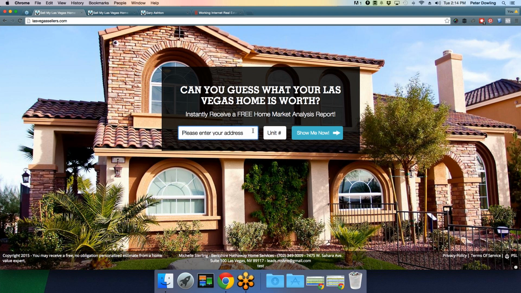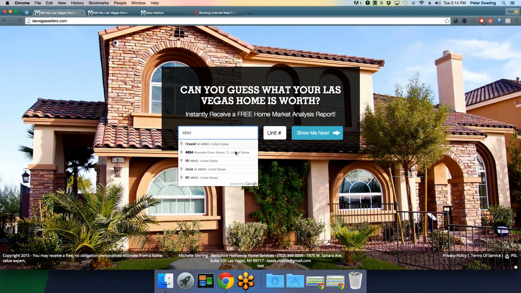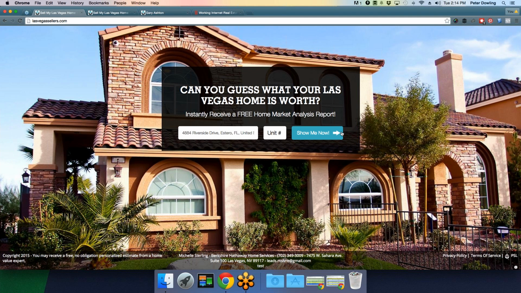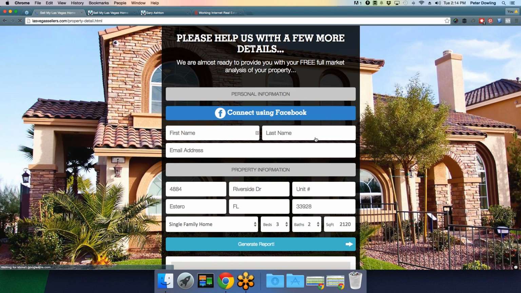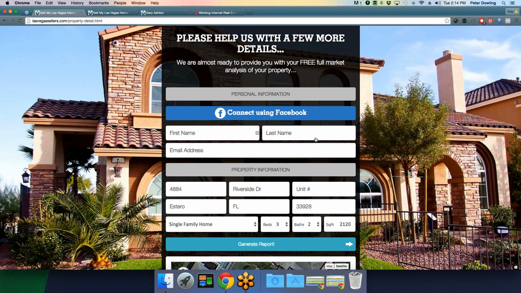From here, they're expecting to get that home value. So in order to start that process, they enter their address, click Show Me Now or hit Enter to continue. From this point forward, they are considered a partial lead with the system. Just to review, a partial lead is just a property address. In order for the lead to receive their report and also become a full lead with the system, we require their name and email address.